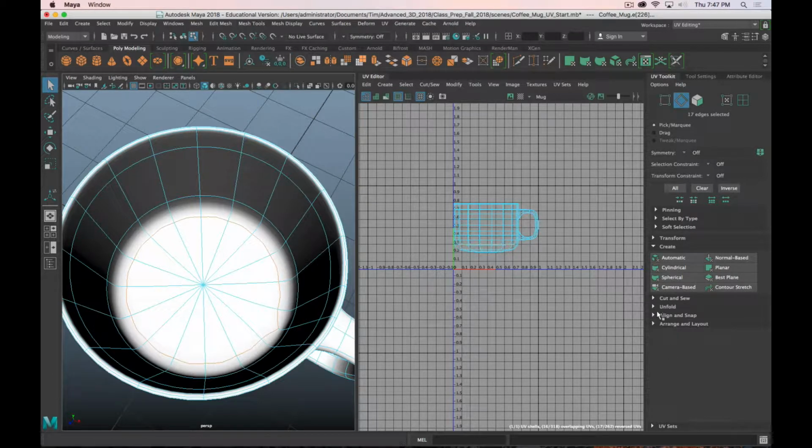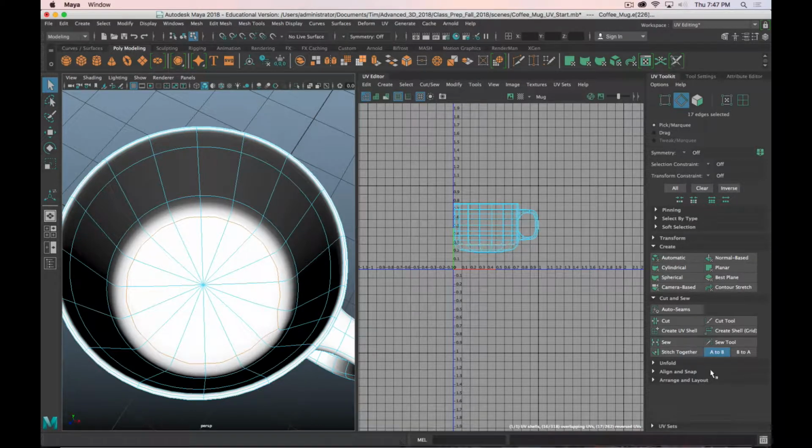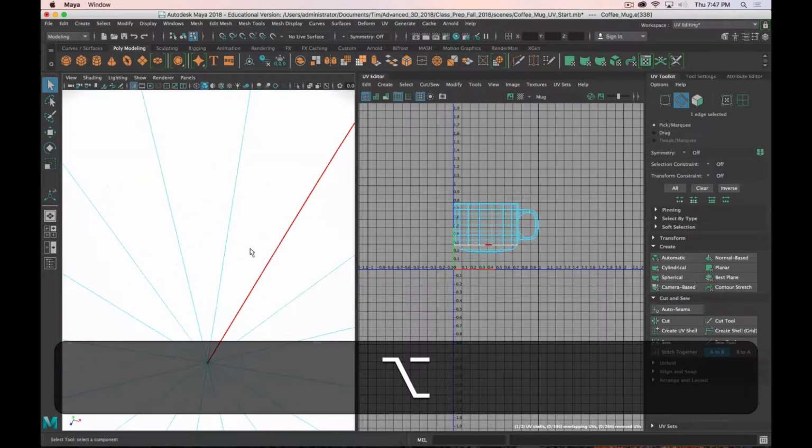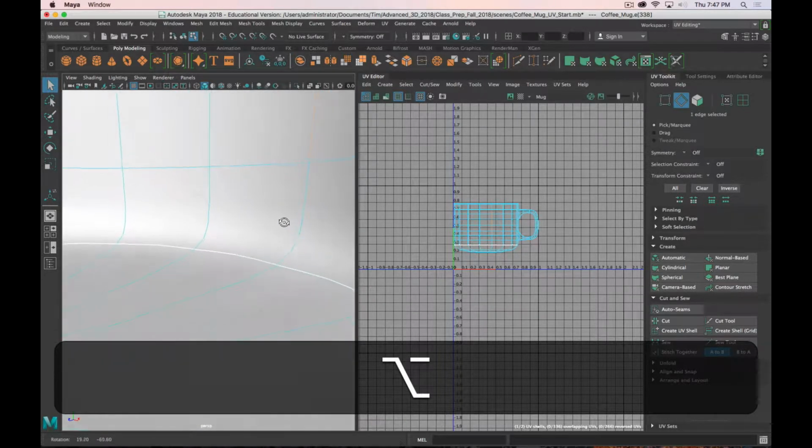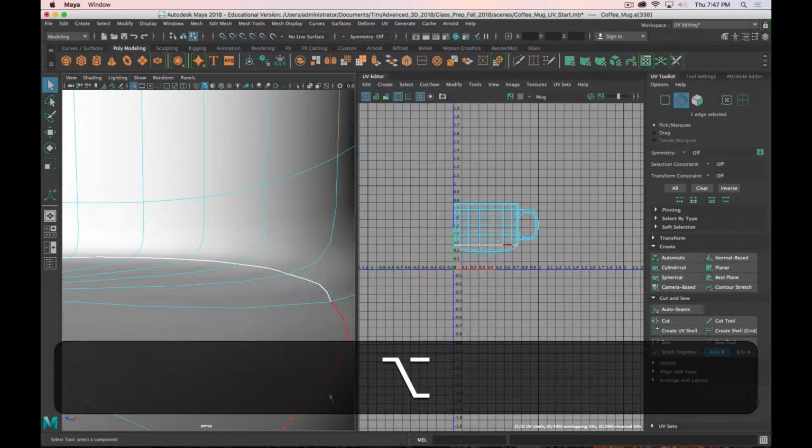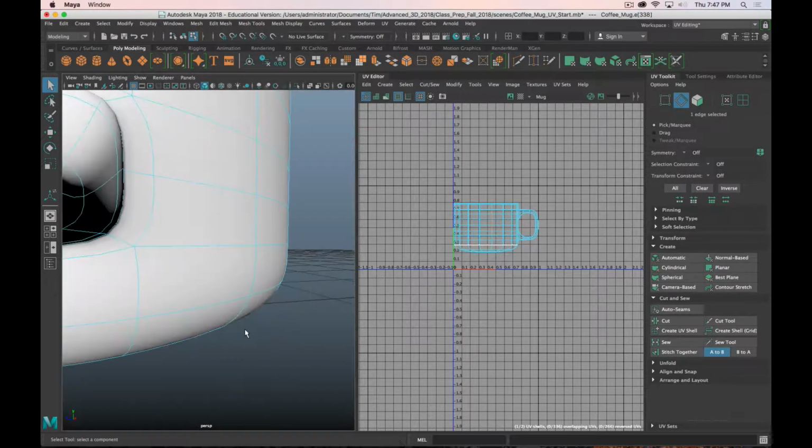And in my UV toolkit, under cut and sew, because when we're dealing with seams, think of it as fabric and patterning and making clothes. That analogy runs all the way through the UV editor. You're cutting seams to break them apart, and you're sewing them together to join them. We're just going to click on cut. And you see that edge now is a little bit wider. And if we deselect that edge, you can't really see because it's a white object, but the edge is fatter than the rest of them. Tells us that there is a seam there.